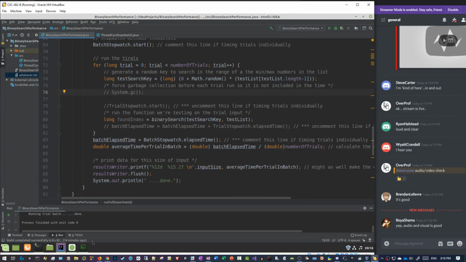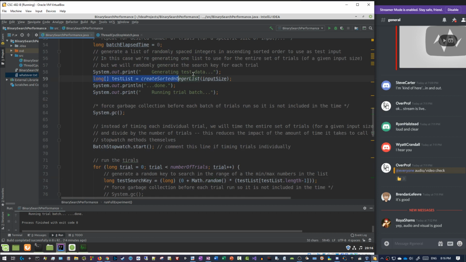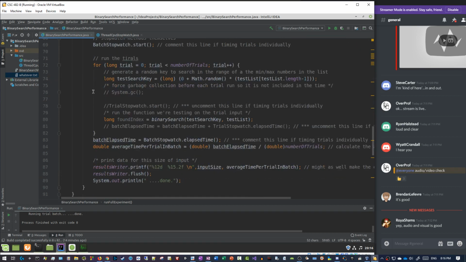So your mileage may vary there, but it's something to think about. And again, if we're in a situation where we want to generate an entire new list of input for each trial, then you will want to measure the time of each trial individually and accumulate the total. So here I'm doing batch elapsed time equals itself plus the stopwatch elapsed time for the trial. That's what's in this comment here.